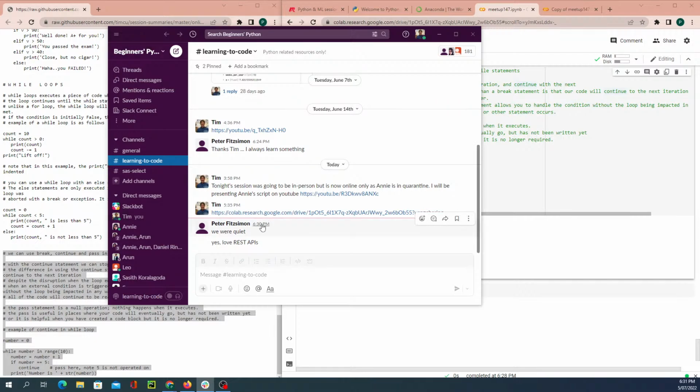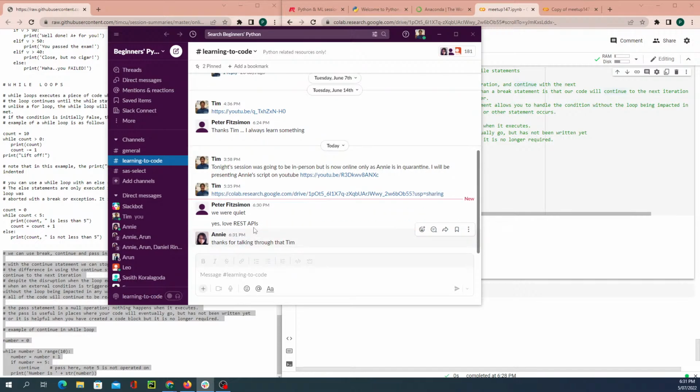Okay, that's good. Peter says he loves REST APIs, and they are very powerful and very useful and very common. So they're a good thing to learn, and it'll be a fun exercise to go through. Microsoft have given some pretty good examples to help us understand what's going on.